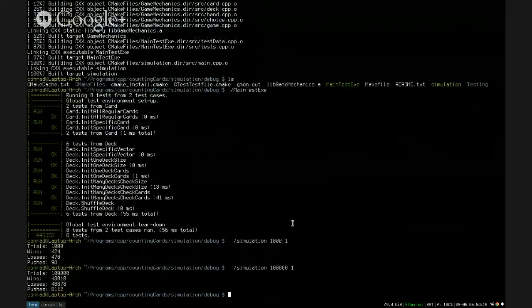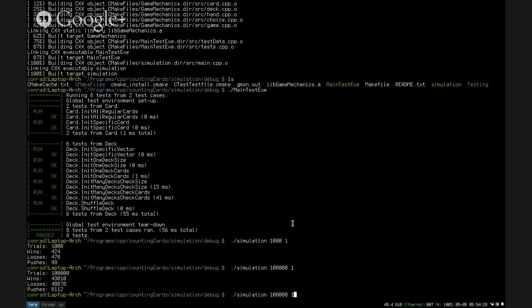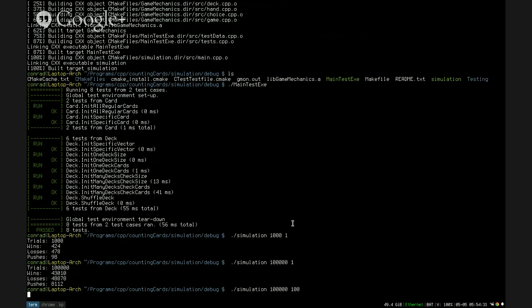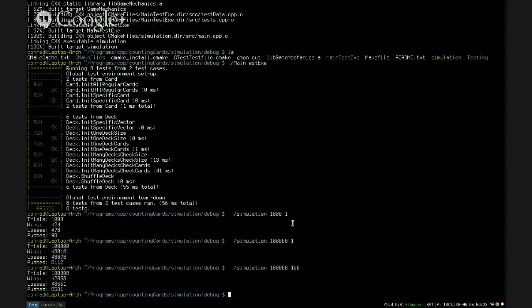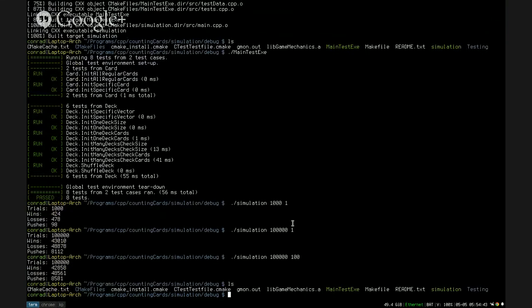And given our strategy in the choice implementation, how it chooses what decision to make given a certain hand of cards, it shouldn't change regardless of how many decks are in the shoe. Let's see, it's about the same. So, okay.